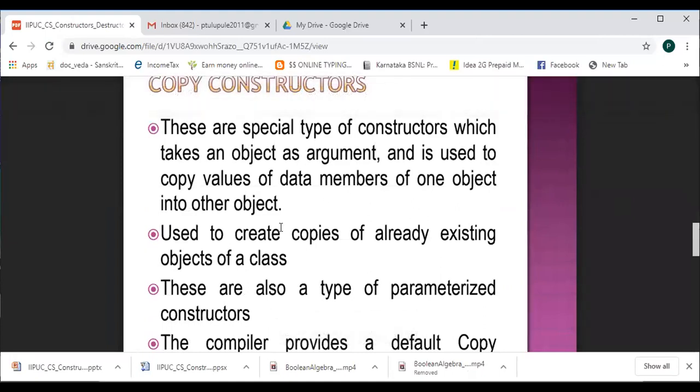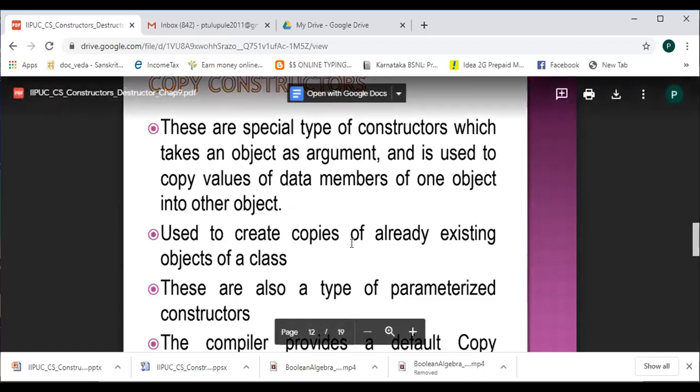Copy constructors are the special type of constructors which take an object as the argument and is used to copy values of the data members of one object to another object of the same class. I'll repeat. A copy constructor is a special member function which is used to create a copy of an object of a class. So the values of the data members of an existing object will be copied to the new object of the same class. That is the purpose of a copy constructor. So it is used to create the copies of already existing objects of a given class.